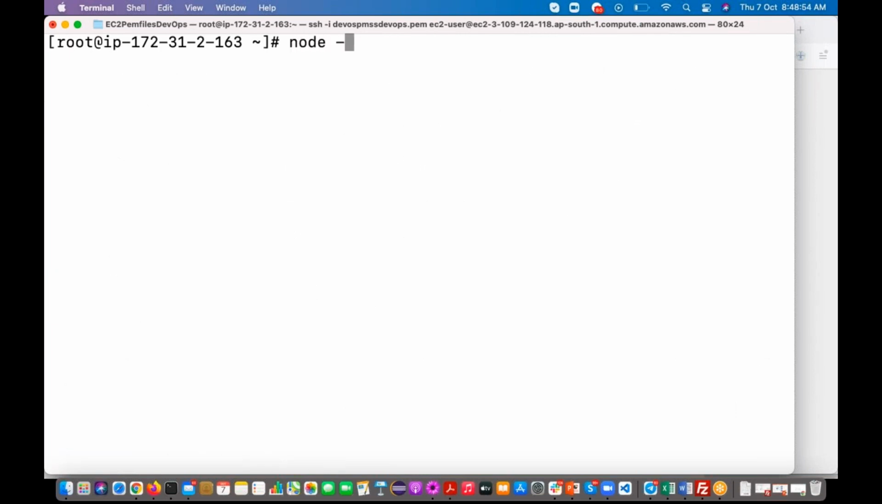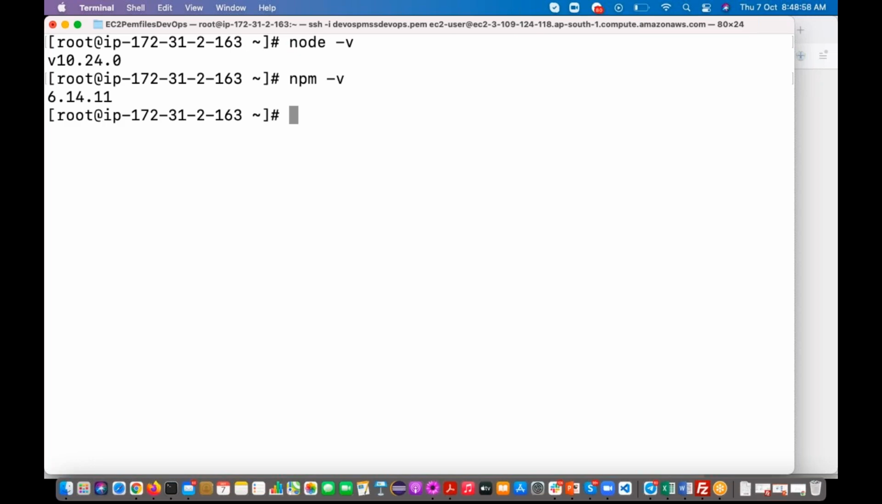Now you can check node -v and npm -v. Okay, so it's installed.